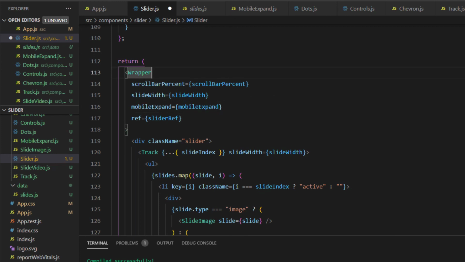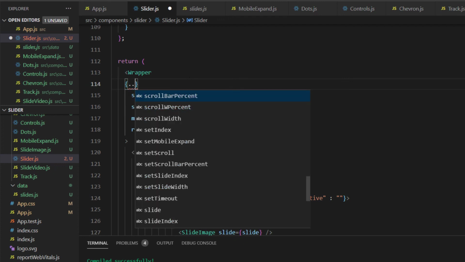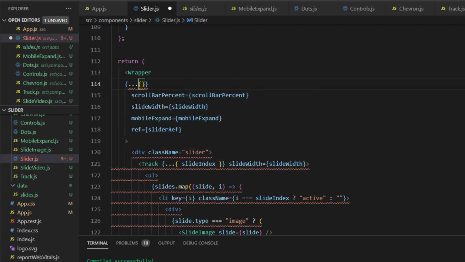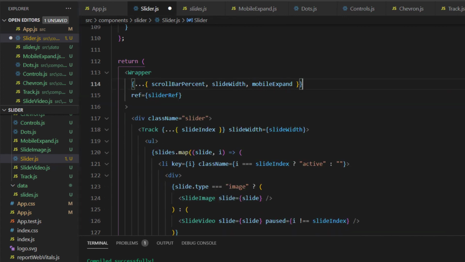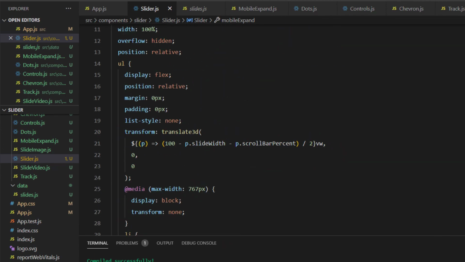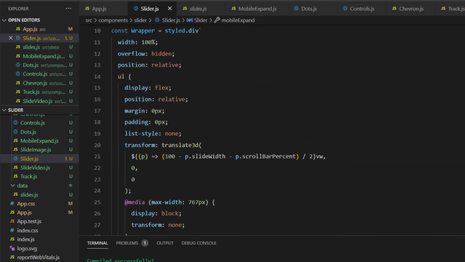All right, what we can do here to reduce the typing, we can do it in this syntax, which is less typing. All right, it's one line. Now we have the mobile expand in the wrapper component where we are defining our style sheet.